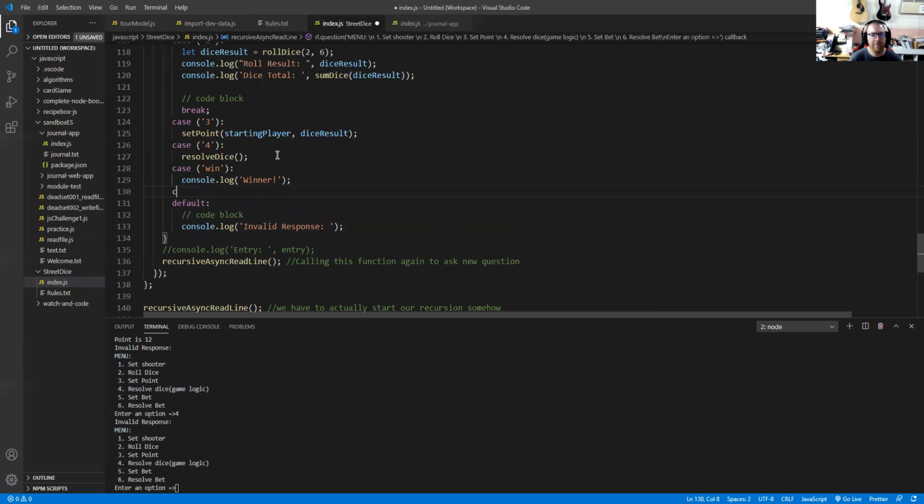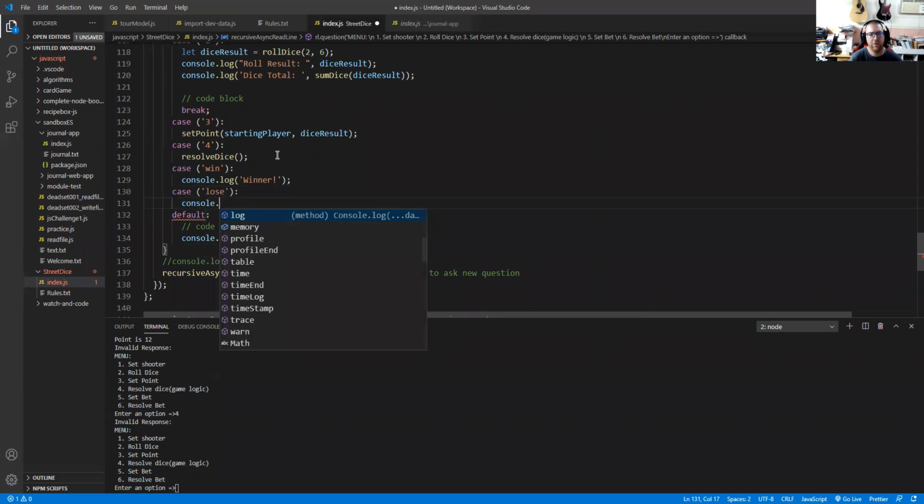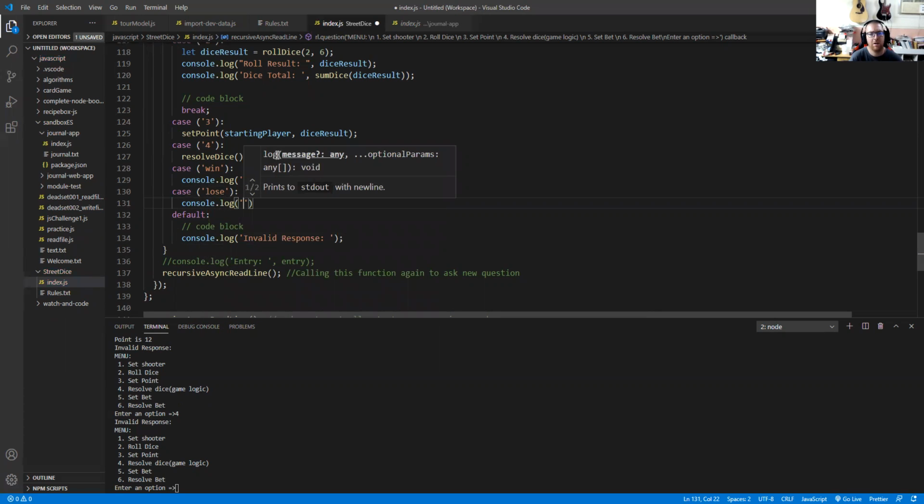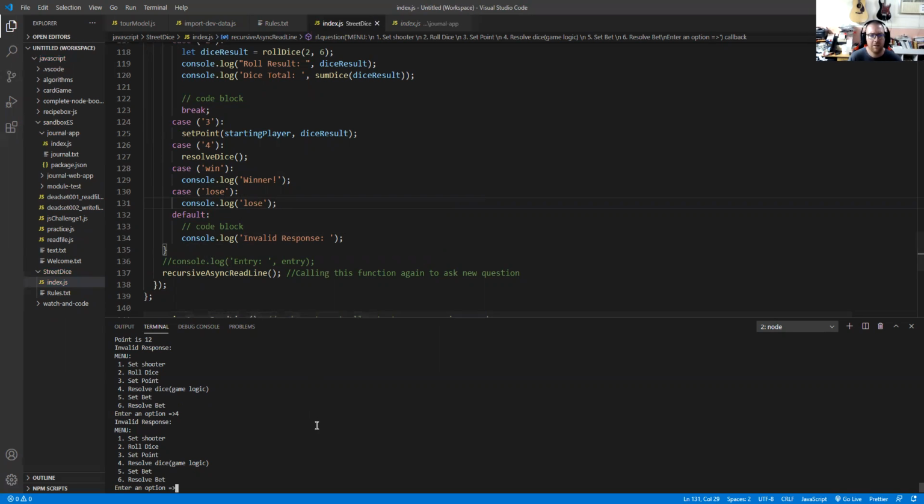So what I think is happening is that when it sends this back, it actually is thinking as an entry somehow. So case lose, console.log lose. So I guess we're gonna test that. Exit for winner, lose, invalid response.